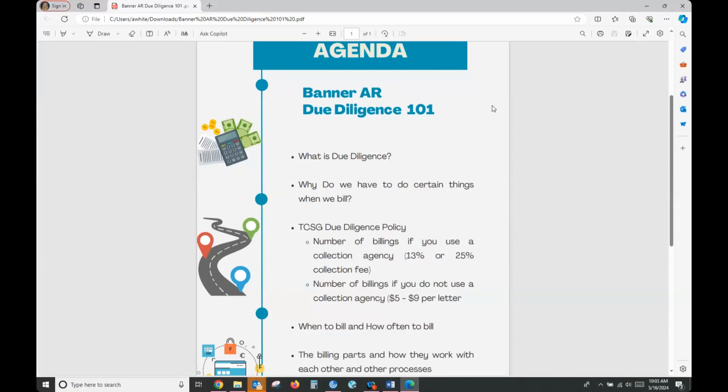Okay, Banner AR, Due Diligence 101. So this is a Due Diligence 101 class. I am not going to be walking you all through exact steps that you need to do for billing processes. I hope that at your college you have a baseline standard of what you've been doing for due diligence over the years, and you can look at what you have and make some adjustments based on what you're seeing.